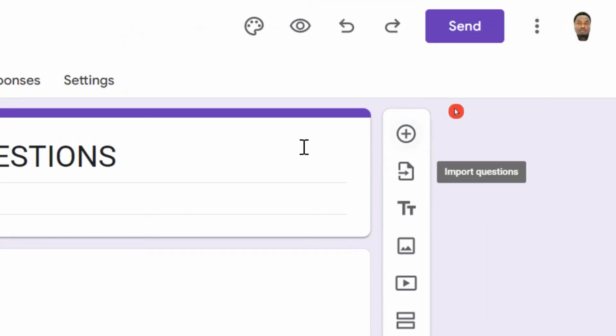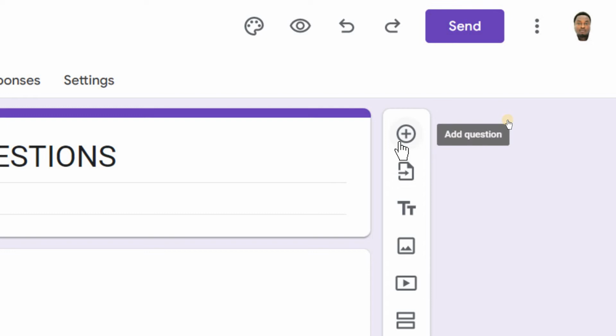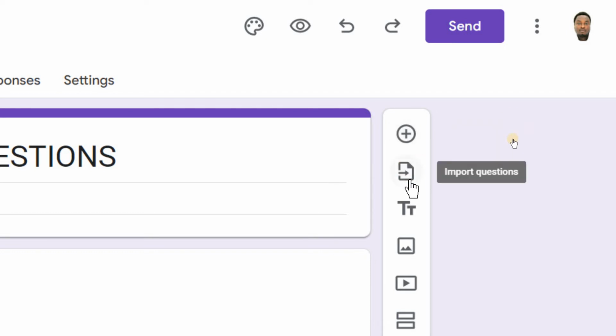Here at the right corner you can see what you have. Anytime we want to add a question, we click on this plus sign, and we click here to import questions. If the question we want to add is similar to a question we have used in previous forms that we have created, you can just import the question.